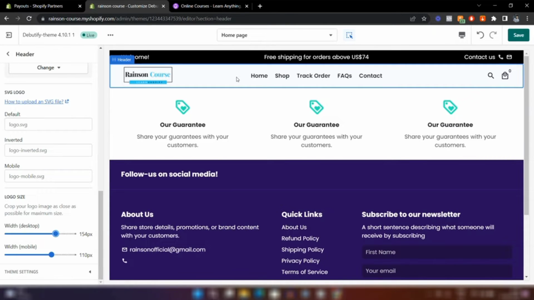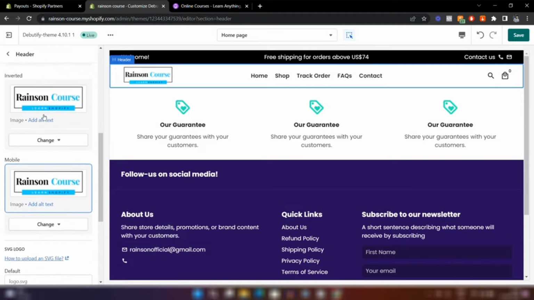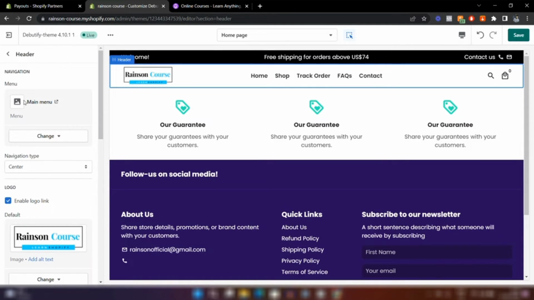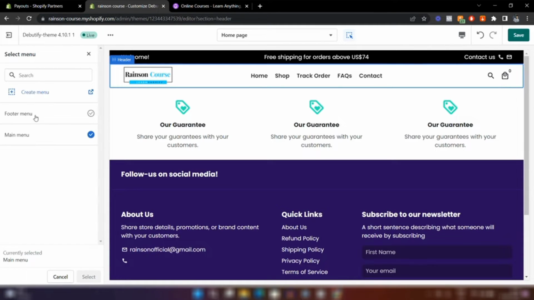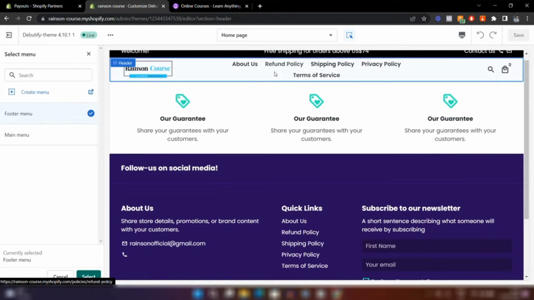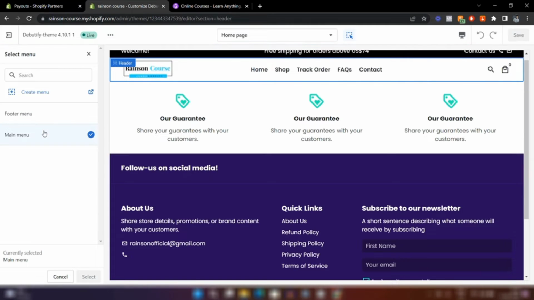Next is the header. What you see is the home bar and the content, and if you remember, this is the main menu we created. Next we have the icon with the search bar. This is the default, and next we have the cart icon. Alright, for this menu, if you want to change it to a different menu, you can see it right here. It says the main menu. If you want to change the menu, just click on it, and you can see we have the footer menu.